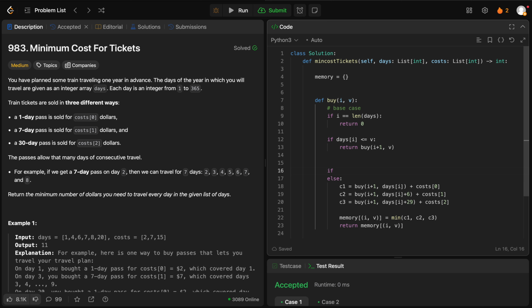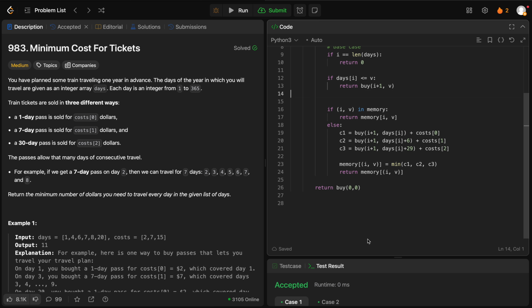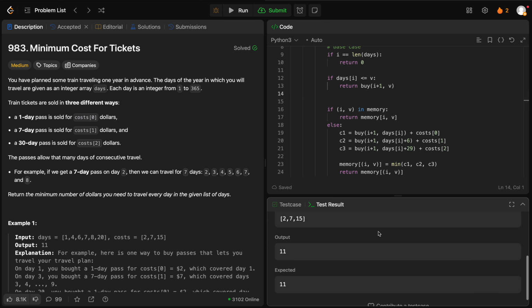If i, v in memory, return memory of i, v. I suppose something like this should work. Let's try it out. So it seems accepted.